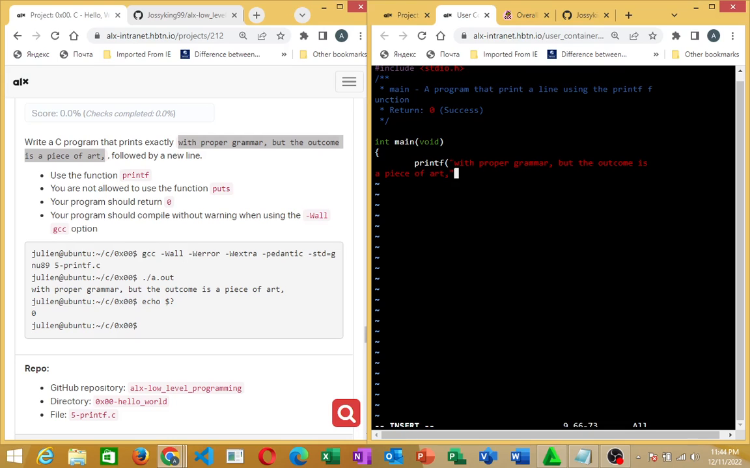We add a pair of double quotes to the beginning and to the end of the line. All right, so we close this. What else? Then it said followed by a new line. So how do we do that?